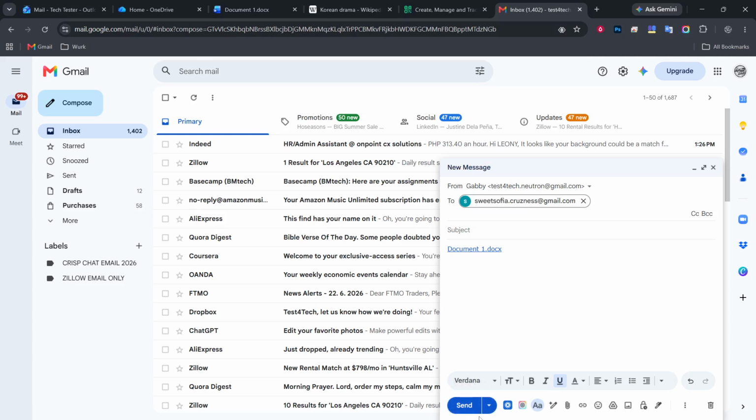With these steps, you can confidently share files and collaborate using Microsoft 365.